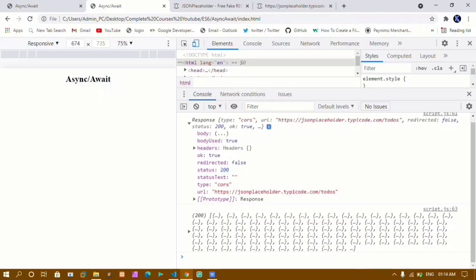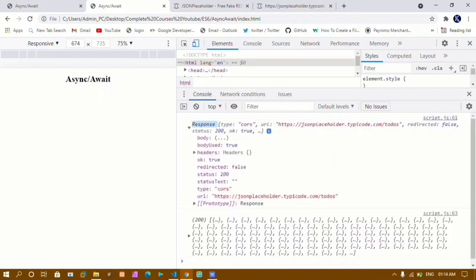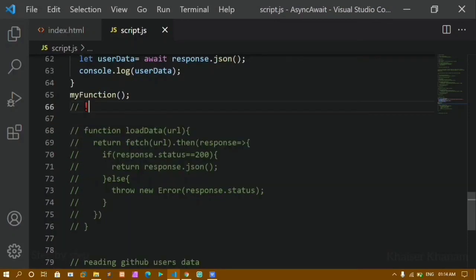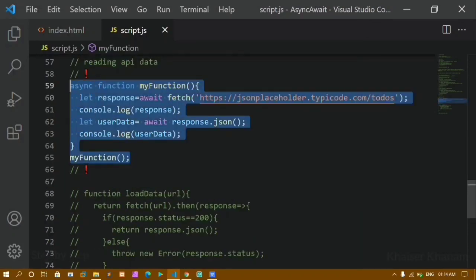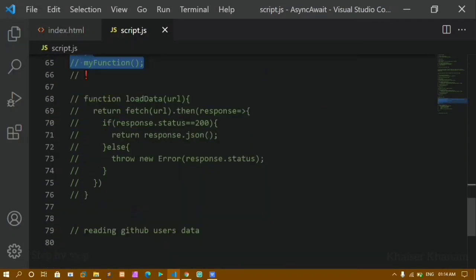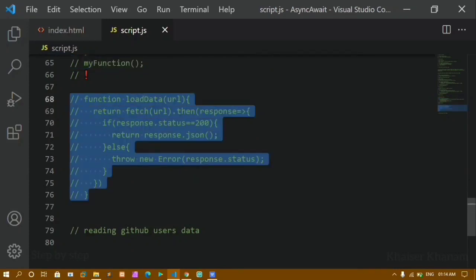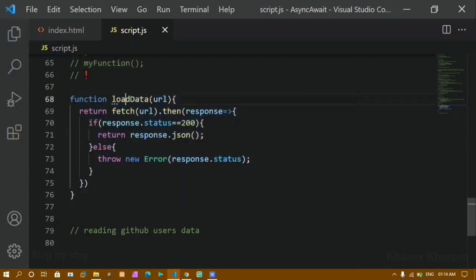If I'm not having this status as 200, just show me this response dot status. Here I am having this response. Okay, this is my response dot status. I'll be getting the output here, whatever status I am having. Now I'll just comment this one. I'll just uncomment this entire thing. I'm just writing one function.